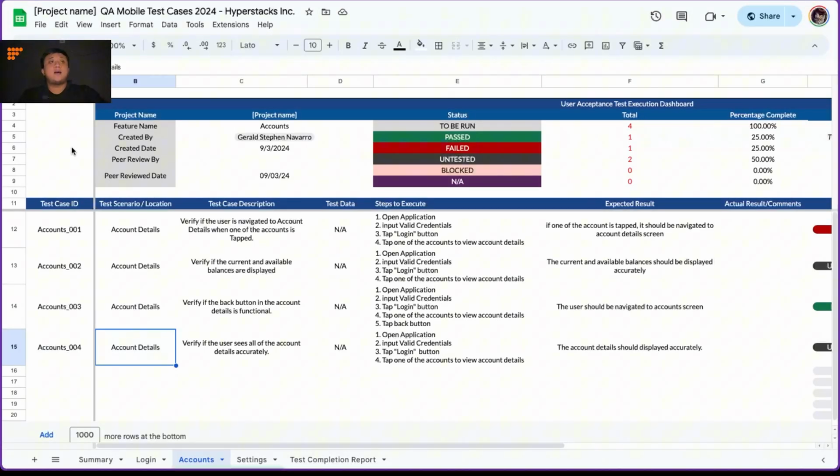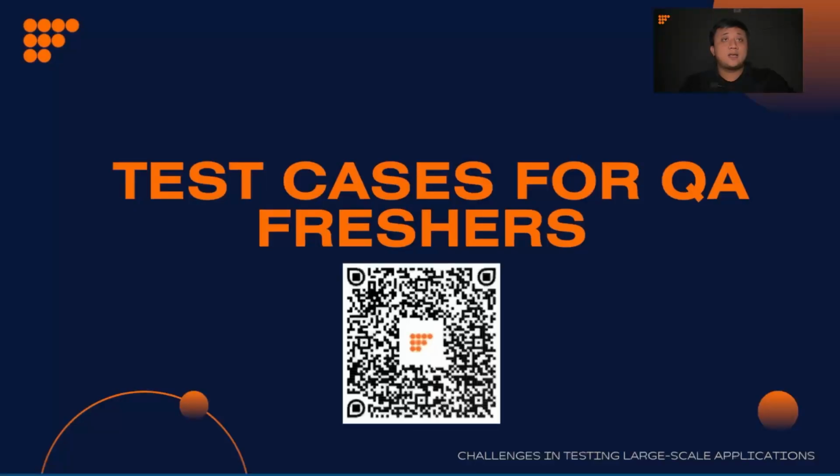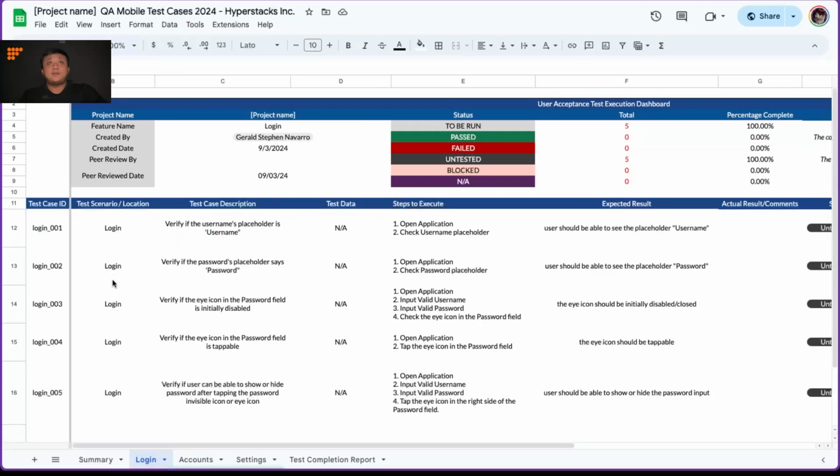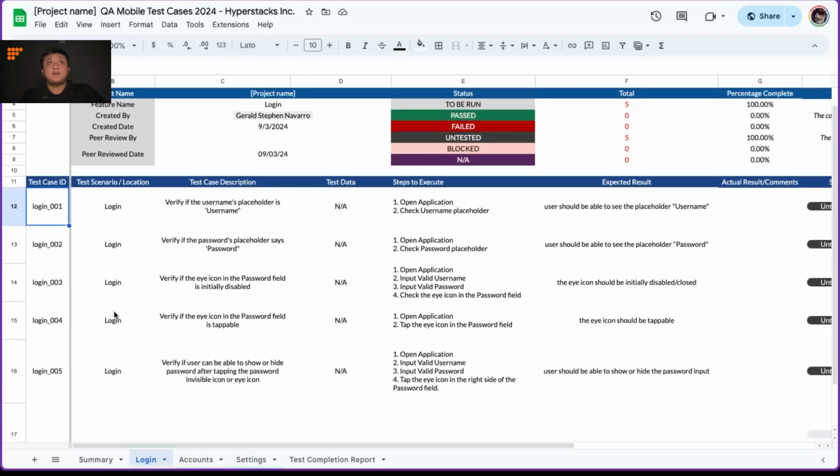So here are the example. By the way, you can scan this QR for the link of the test cases. Okay, so done. So test cases. So here are the example. For example, login. Here are the example of test cases.